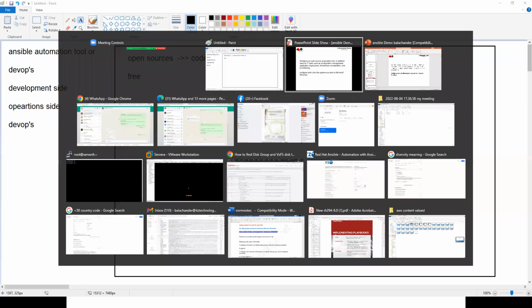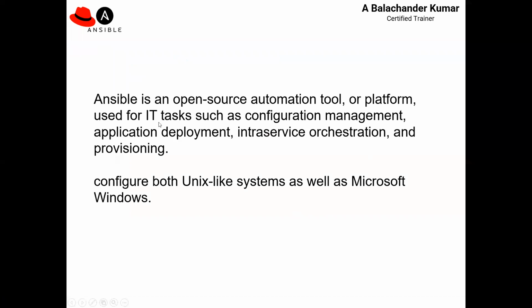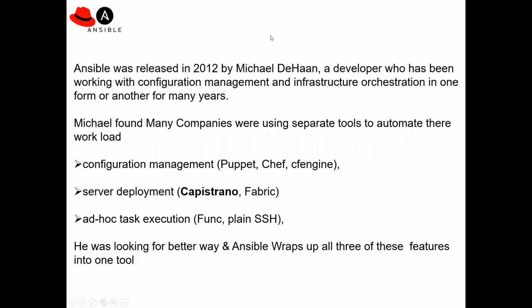It is well and fine. And what are you going to do with this open source tool? We are going to maintain your entire IT infrastructure: configuration management, application deployments, inter-service orchestration and provisioning. And Ansible supports Windows as well as Linux. Unix-like system is nothing but Linux only, remember that. Okay, then let us discuss something more about Ansible.